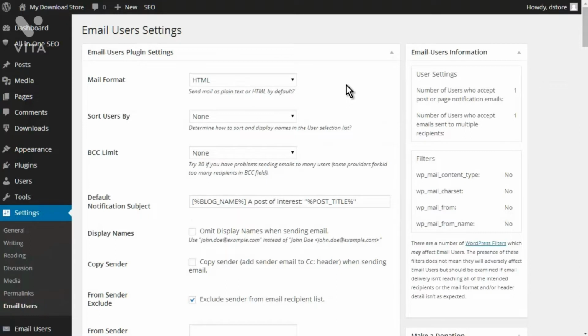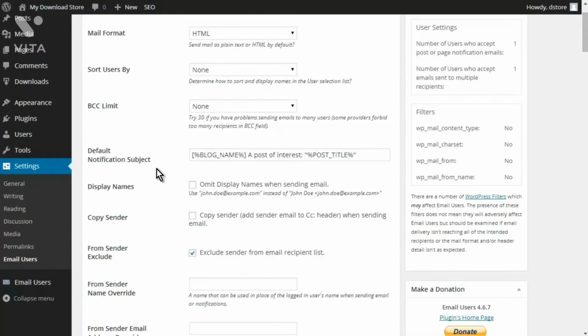Likely you can just leave most of these with the settings here. First of all, you choose if you want to send out HTML emails or plain text. Next, sort users by. I wouldn't suggest sorting the users because you're just emailing them. This just takes some extra resources that you don't need to use. BCC limit. You don't need to set this unless you're having trouble. If you're using a shared server, then you might want to set this to something like 30. What that does is it'll send out one mail for every 30 users, instead of trying to send out, say, 200 emails using BCC. So do with this what you will. I would suggest setting it to 30 actually if you're using shared hosting.